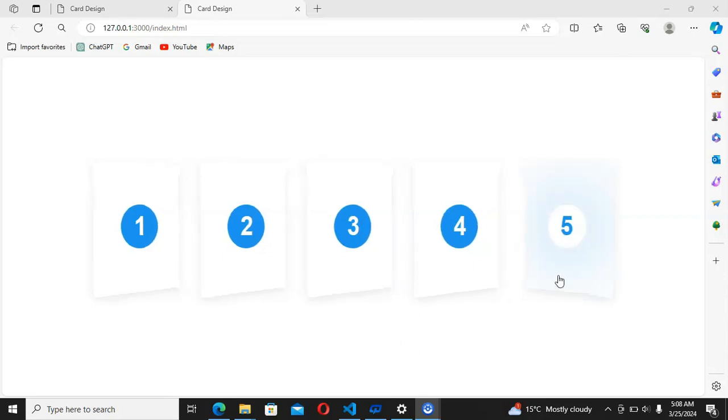In this video, we'll be making this effective card design using HTML and CSS. As you can see, when I hover on a card, the color of the card also changes, and other cards are also facing toward this fifth card. And when I hover, for example, on the third card, the other cards are facing toward, looking at the third card, and also the color of the cards changes. This is so easy. Get ready for it. So let's dive into the code.